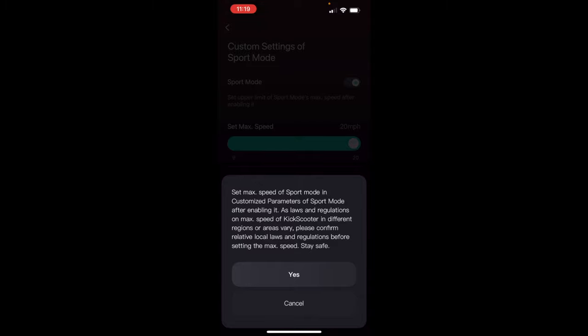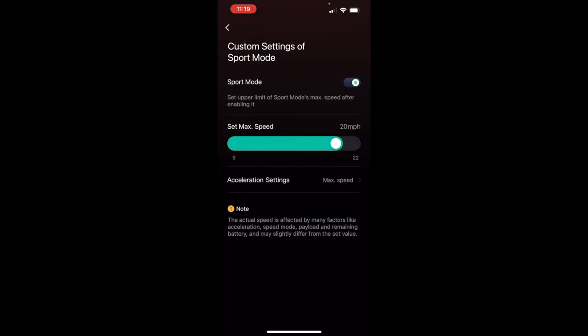And when you do enable it, it'll give you a little disclaimer here. I click yes, and then I'll actually be able to set the speed upwards of 22 miles an hour. Or maybe if I don't want 22, maybe I want 15 or 14, 13. Great, you can do that too. I keep mine at 20. I find that to be a really comfortable speed to cruise around at.